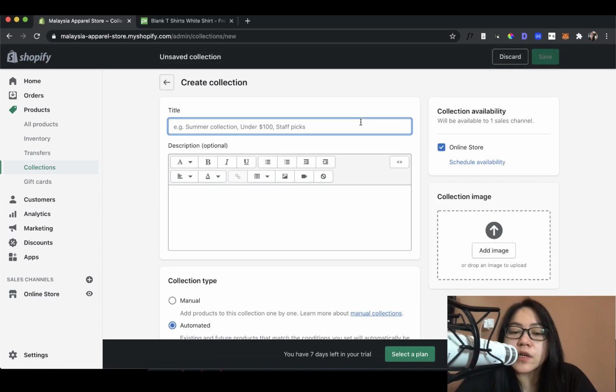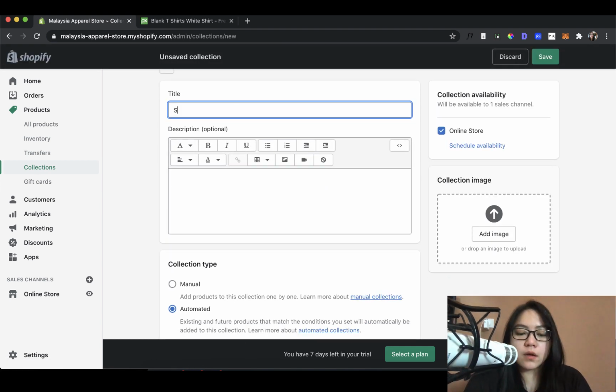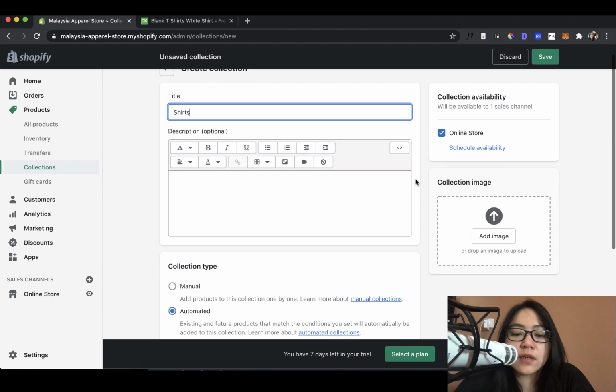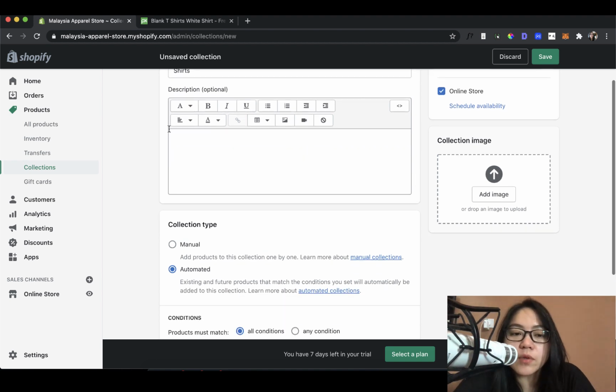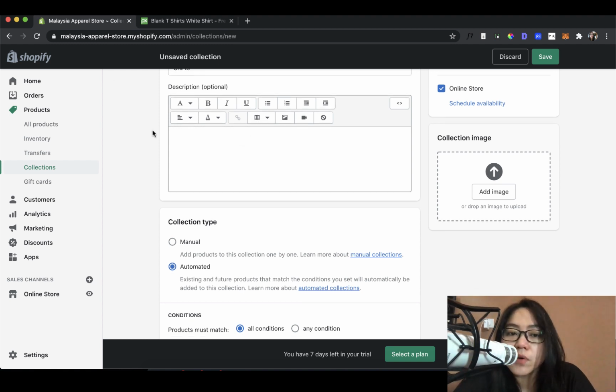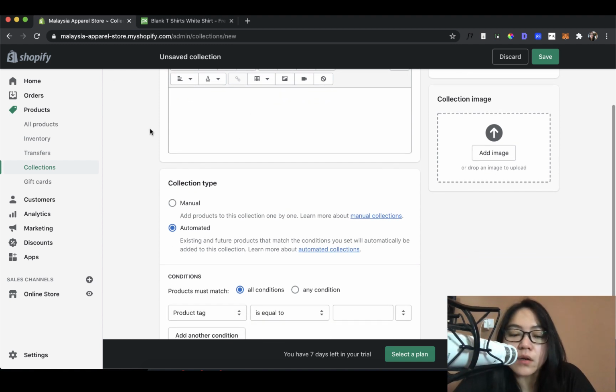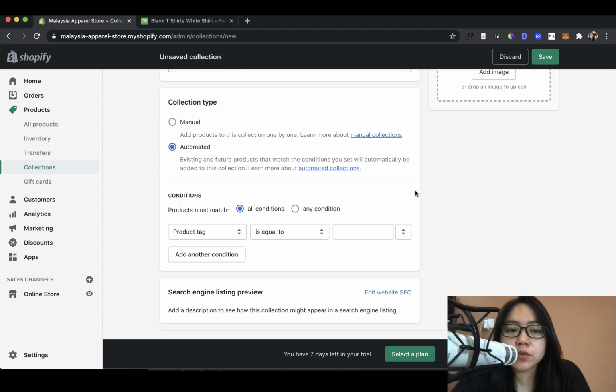Alright, so name your collection. I'll name it shirts, so it means this collection will have all the shirts that I sell. Okay, so you can have a description here or not, it depends on you. For this demo, we'll leave it blank. Okay, so there are two ways for you to set up a collections page.